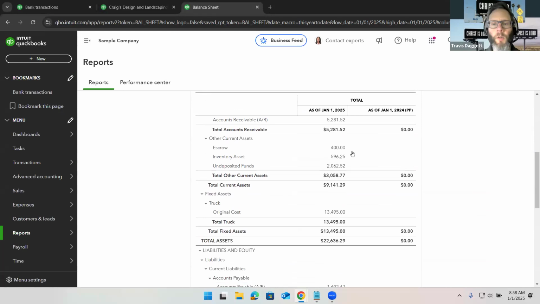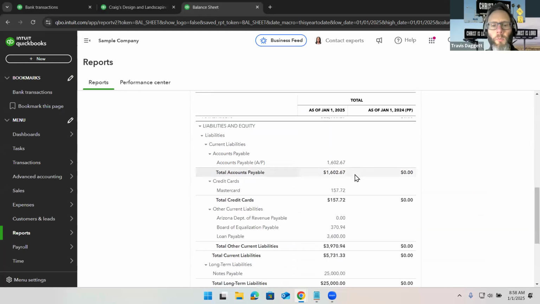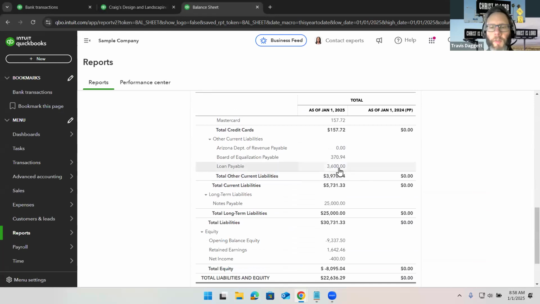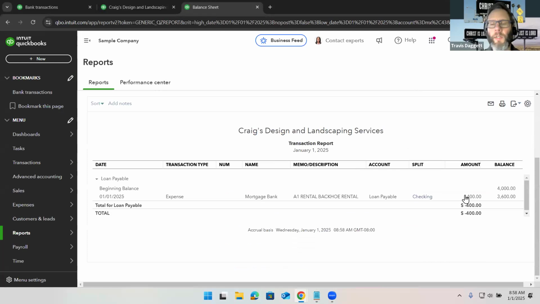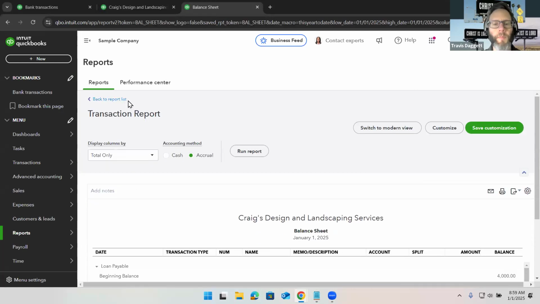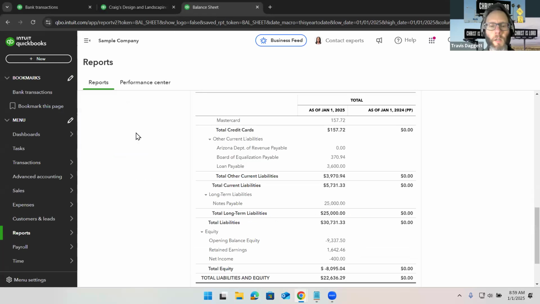So we see our escrow account is increased by $400. Great. And our loan payable is now $3,600. Is that correct? Well, let's take a look. Yes, it was decreased by $400, which is exactly what we want. Perfect. Okay, so that did what we wanted to do.